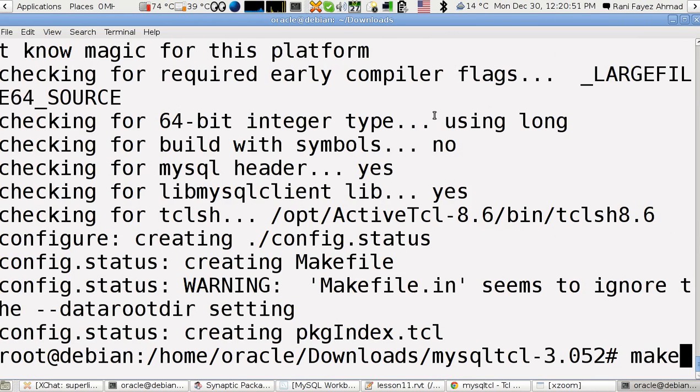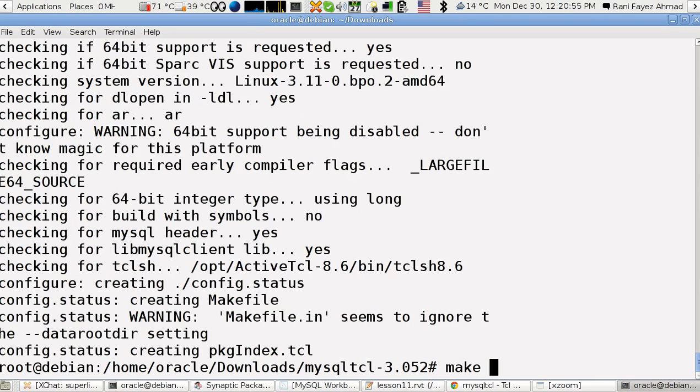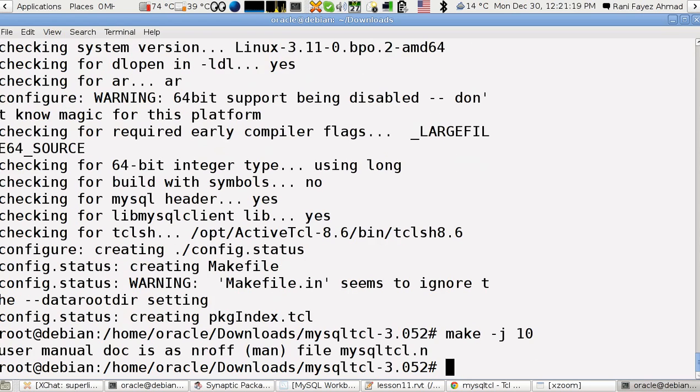Then I say make, let me just zoom out, -j and 10, whatever you want. It's up to your processors, how many processors you have. Put 10, or if you have 20 processors, you put 20. I always increase it a little bit more than my processors, because the processor can handle a little more of the building processes. Then I type make -j. You'll get so many things for building. Mine is already built.